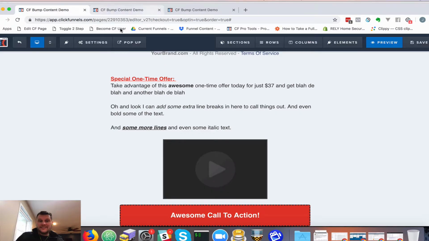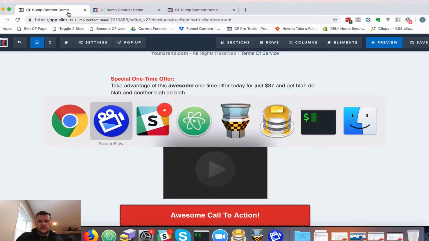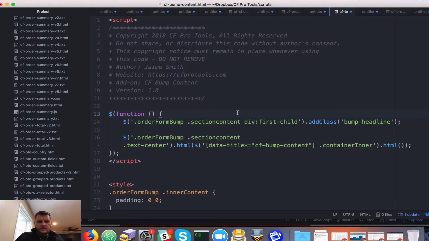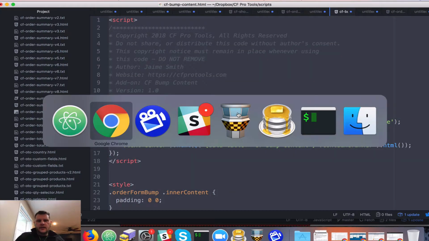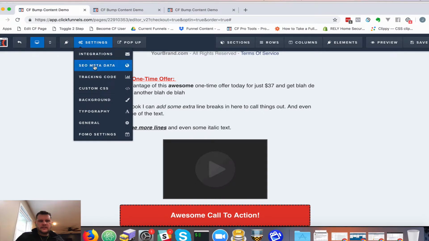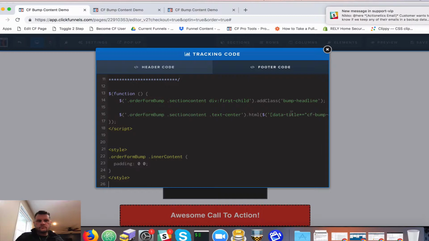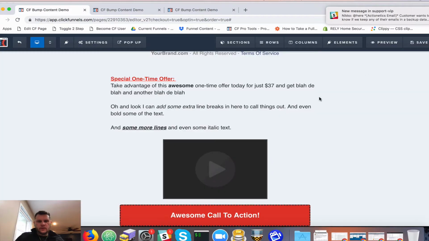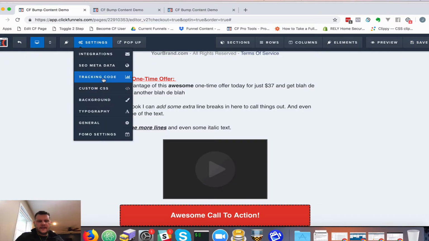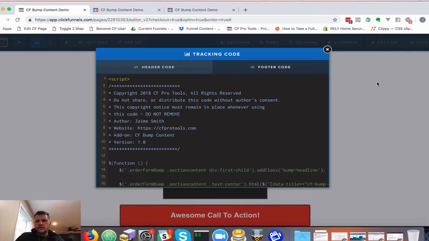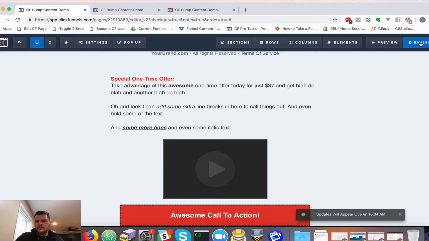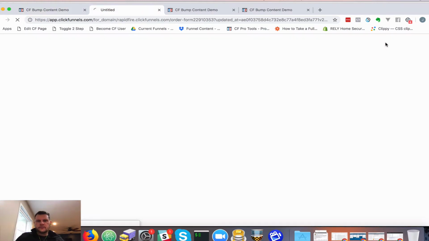So now we want that content to go inside the bump. So this is where our fancy code comes in. If we jump into our code editor, you'll actually grab this code from the members area. It'll be probably down below this video. You'll just highlight and copy all of that code, and then go into settings, tracking code, footer code, and then go in here and we're going to paste that code in. And again, it was settings, tracking code, footer code, and then we're going to go ahead and click save on the page. And now let's do a preview.